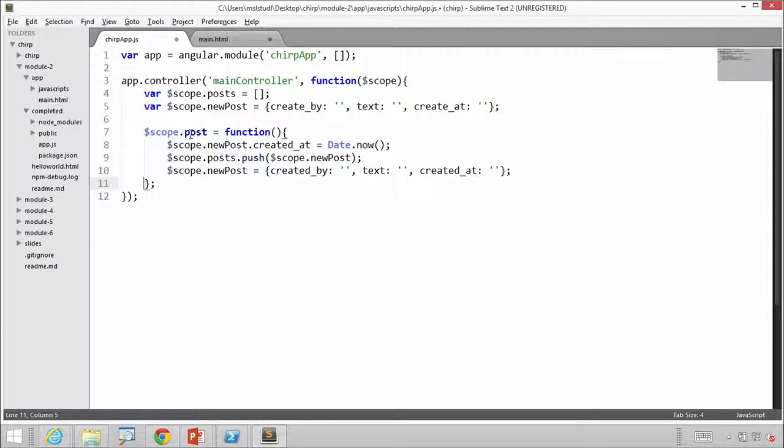So the scope will be a function that basically creates or adds a created at to the new post here. So whereas before it was blank and we didn't necessarily change it in our model at all, we're actually going to change that here and make that Date.now, which is essentially going to be the current timestamp.